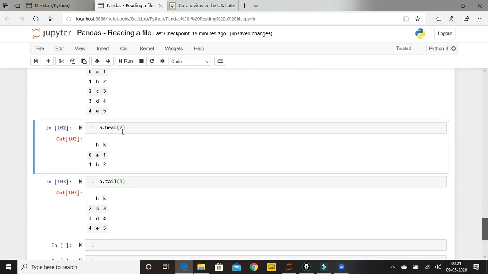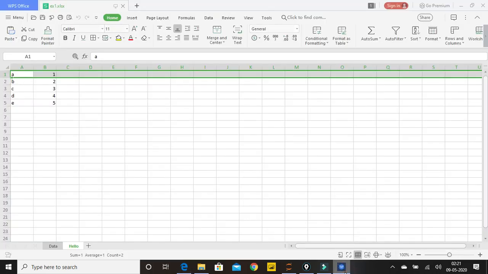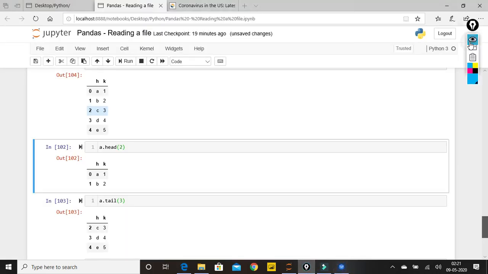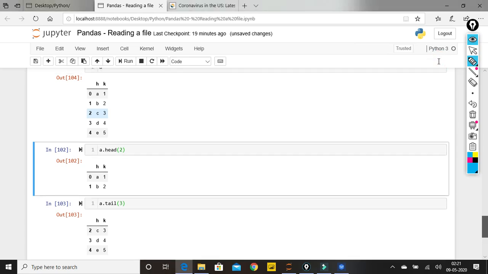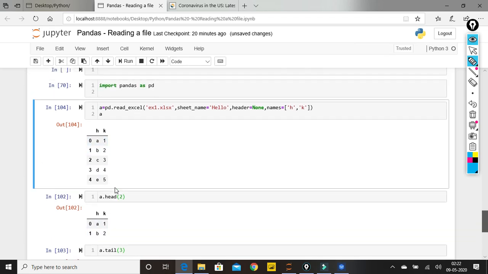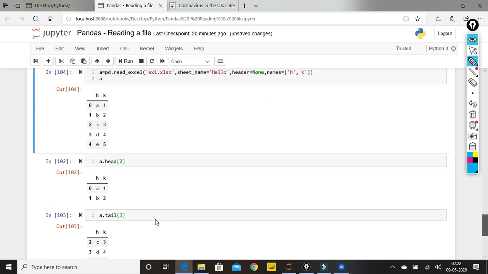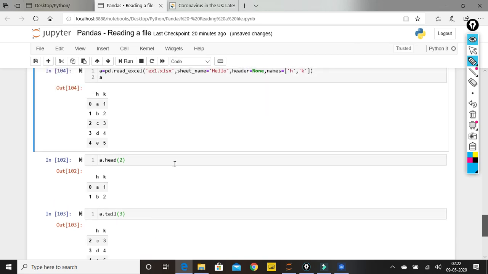Now a.head(2) will give a1 and b2. You can find it over here. So it's working fine for me in this way also. I'll just mark it: these two are the first rows. So a1 and b2 are my first 2 rows, and it has given me a1 b2 over here. Then tail(3) means it will give me the last 3 rows, that is c, d, e. So yes, we are able to perform all these things in Excel also.